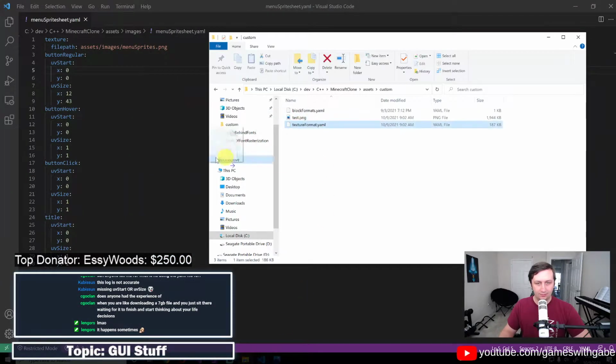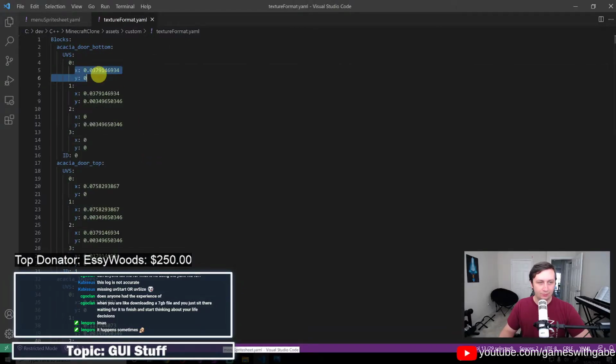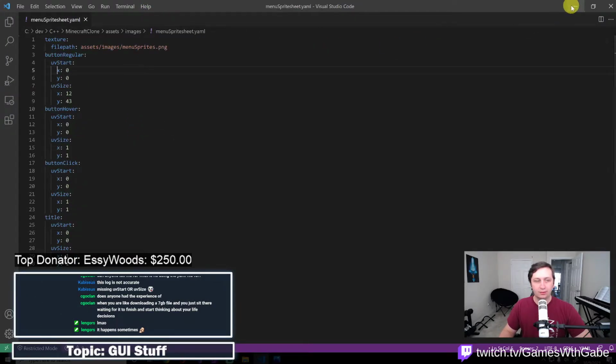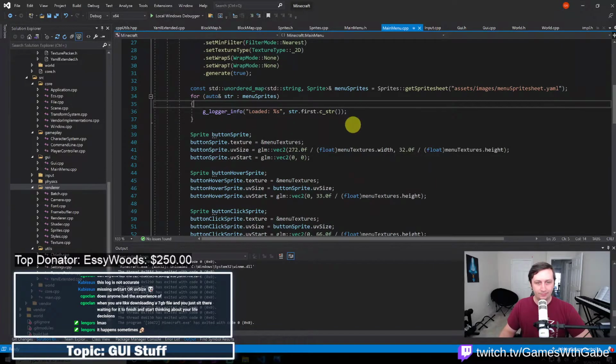And this now does XY. Okay, cool. Yes, and I like that a lot better because that's a lot more readable. Sweet. So we are good there now. And we're good there too.